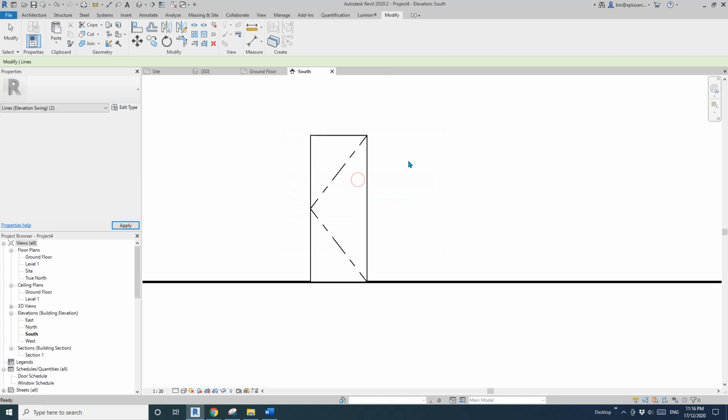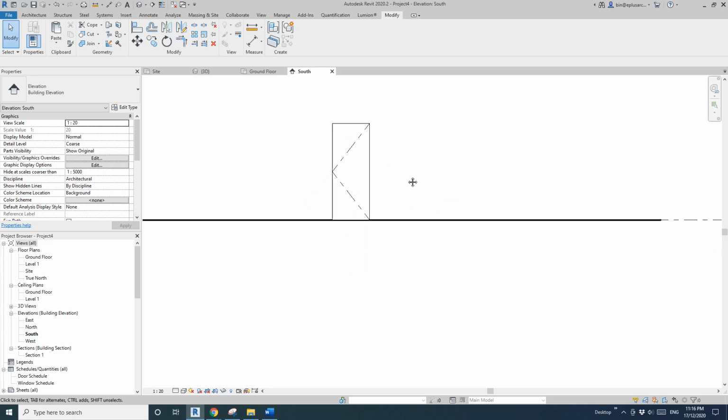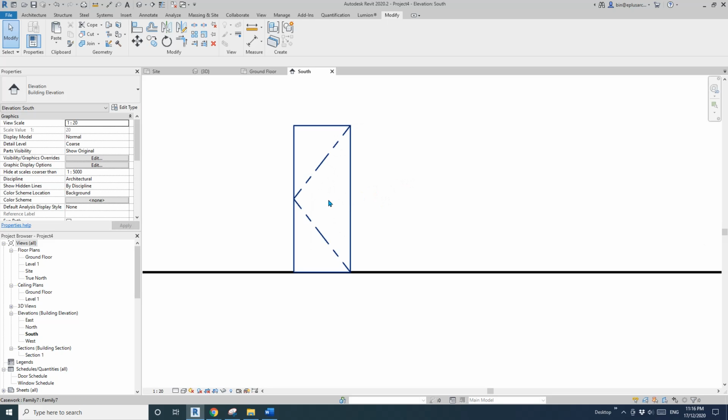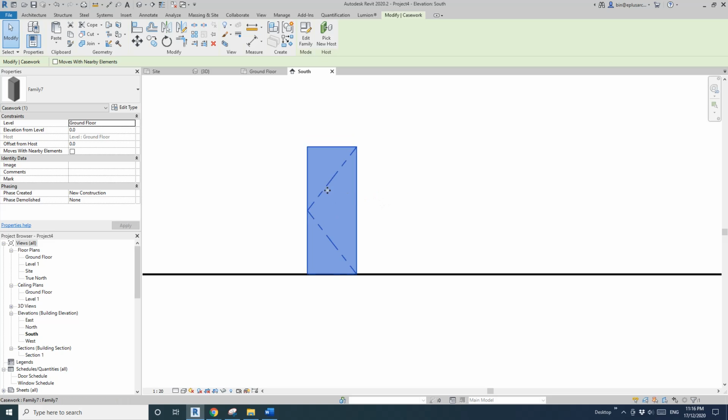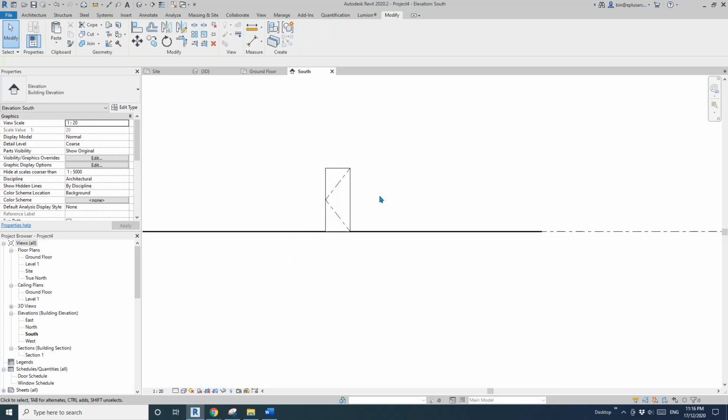So now you will see this line pattern. Okay. So every time you create a family, if you create a joinery or cabinet, make sure you use the correct subcategory. So when you load it into a project, all the line work will show exactly the same. So you will have some standard line patterns.